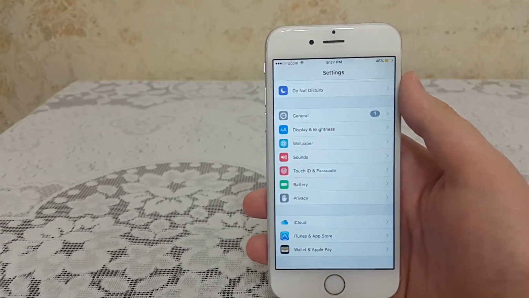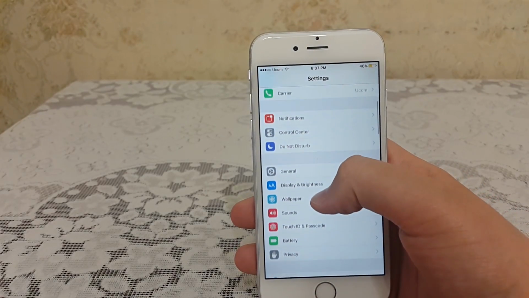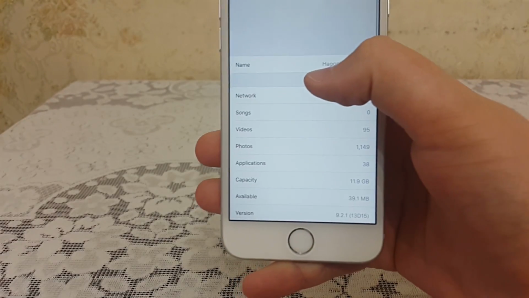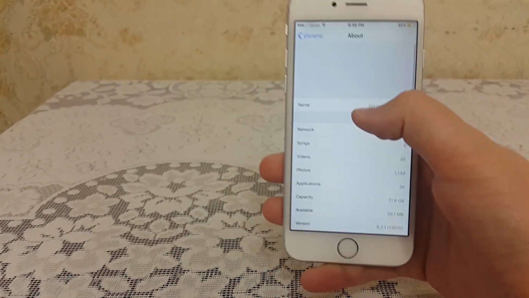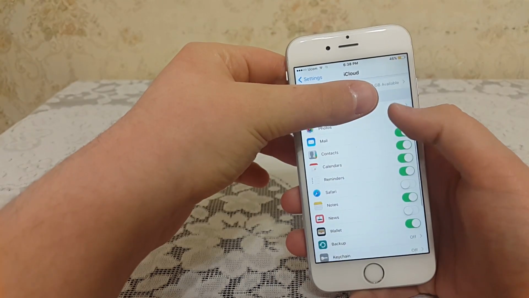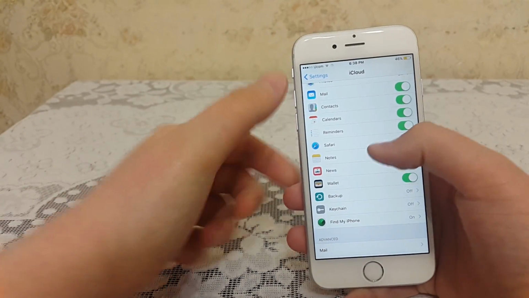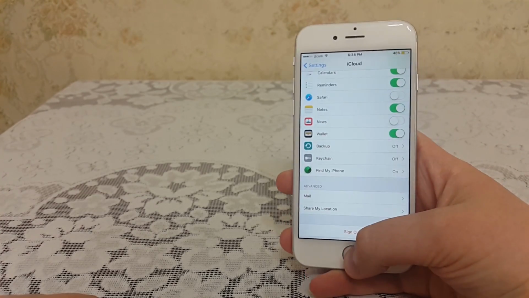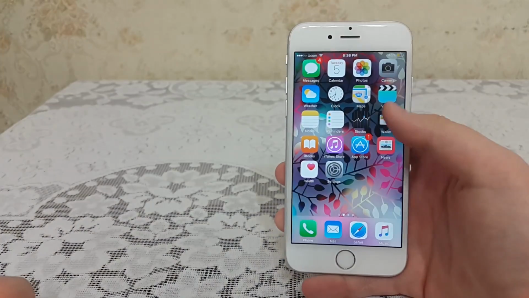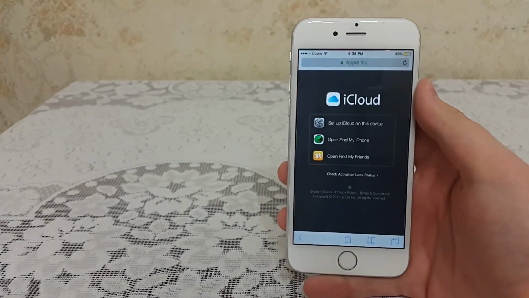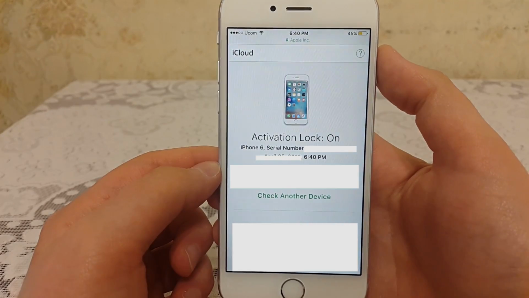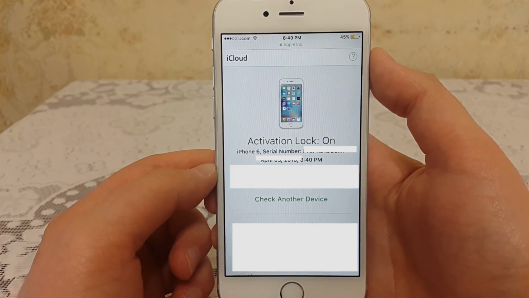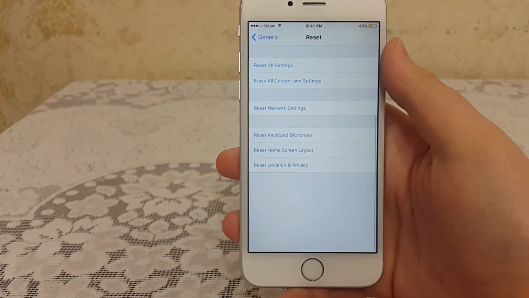So first of all, I will go to the settings to show you my iOS version. As you guys can see, I'm running iOS 9.2.1. Second, I will go to iCloud to show you that I am signed in on my iCloud and Find My iPhone is on. After that, I will go to iCloud.com to show you that my activation lock is on, as you guys can see. So now I will go to the settings to erase my iPhone.